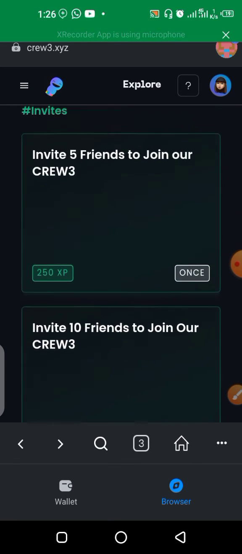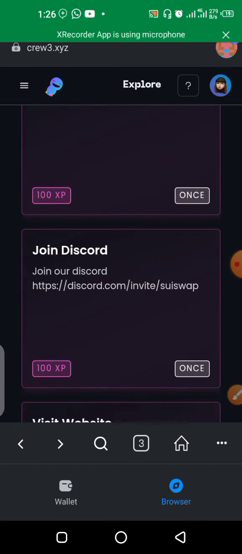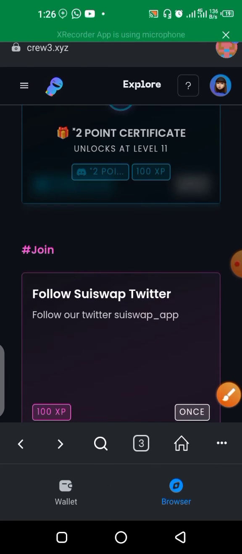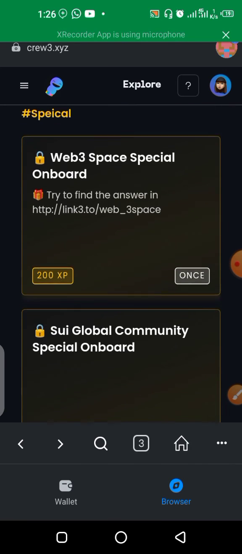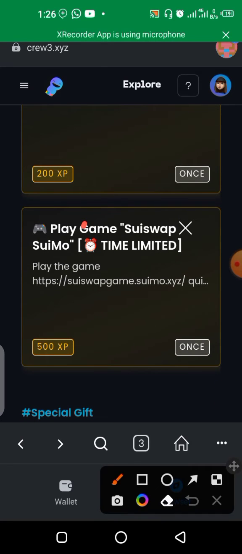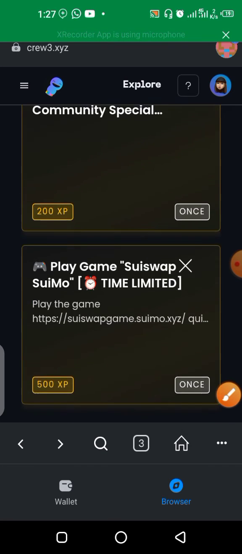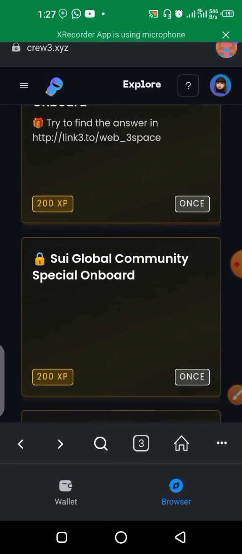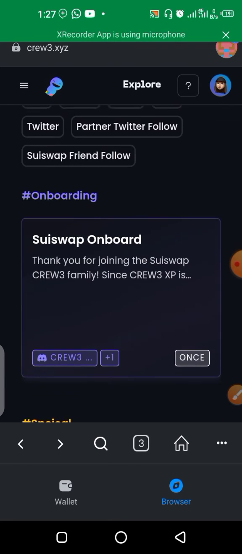So guys, don't waste time to partake in this airdrop. You can also join their Discord group, follow them on Twitter, and interact with this app. Come down here also. You can also play their game right here. Once you click on it and play their game, you earn 500 XP. Come down here, you see, just join the community here and earn more XP. The more you interact with the app, the more XP you earn. Just try to earn as much as you can.